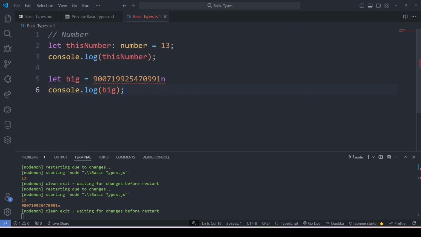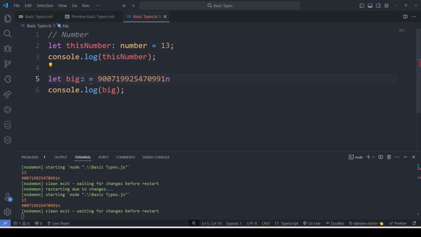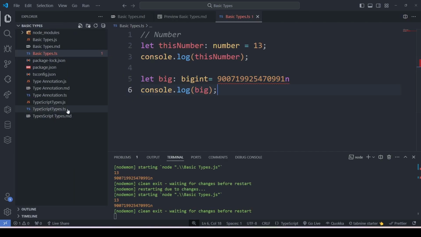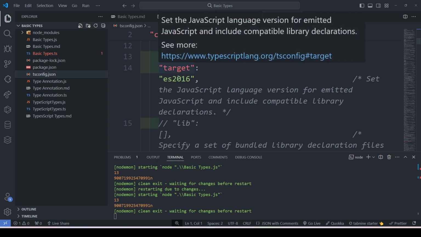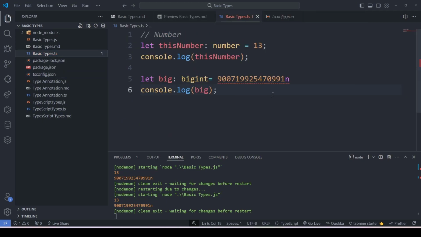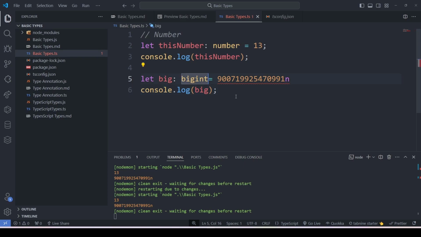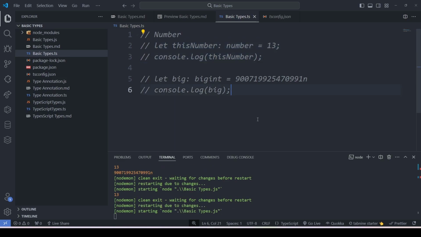BigInt literals are not okay. If I write here, it is not available when targeting lower than ES2020. Right now we are using, I think, ES2016. So this is why it is throwing an error. But the idea is that if you are using bigint, then use the type bigint like this, then comment them out.